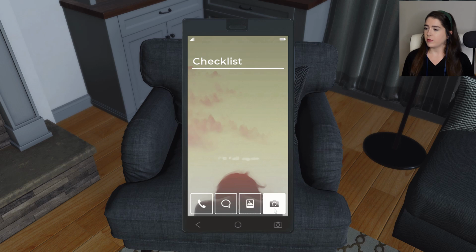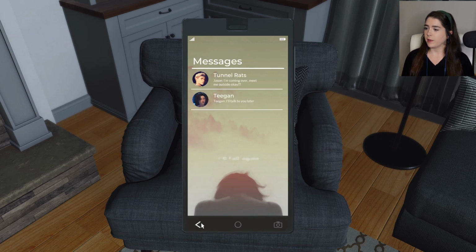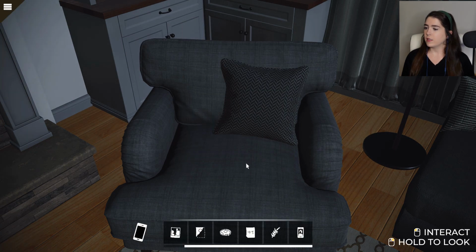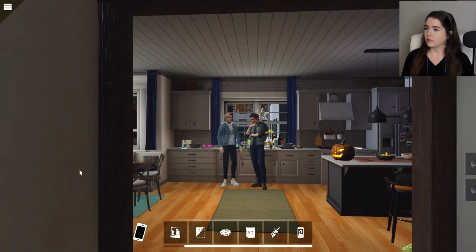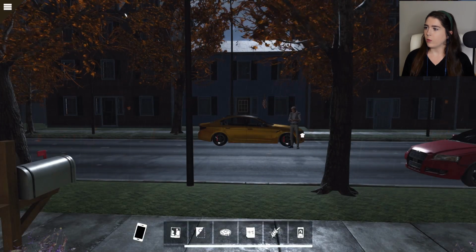The tunnels, but where are the tunnels? She got any photos? No. Okay. Nothing else, just texts. So yeah, she's in the tunnels. Right. So where are they?